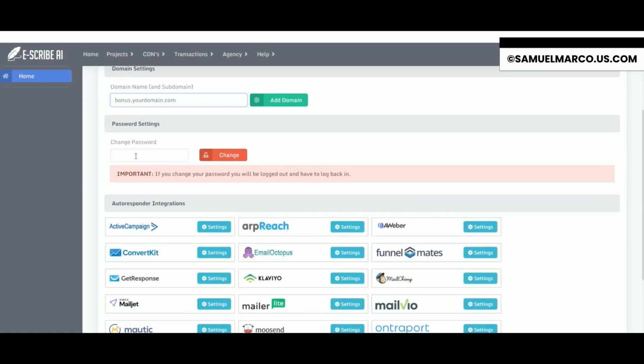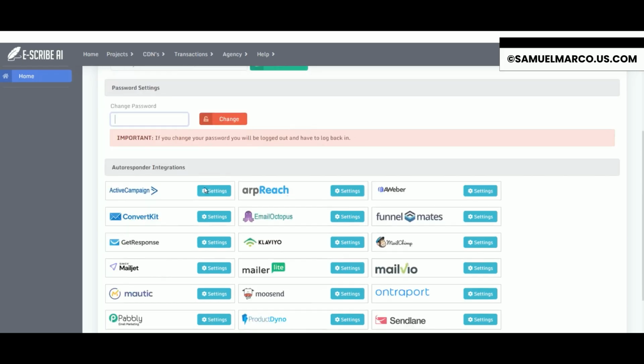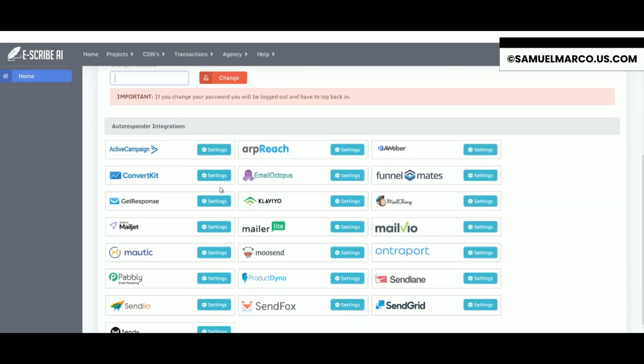Password settings. Here's where you change your password. Type in a new password and click change. If you do this, it will automatically log you out and you will have to log back in again with your new password. Down here, we then have autoresponder integrations.